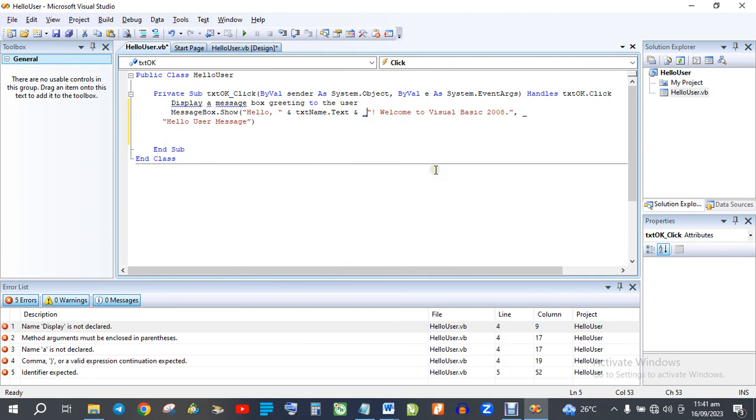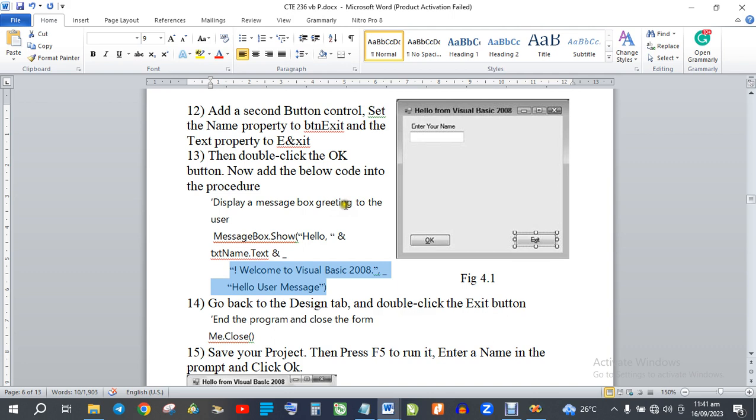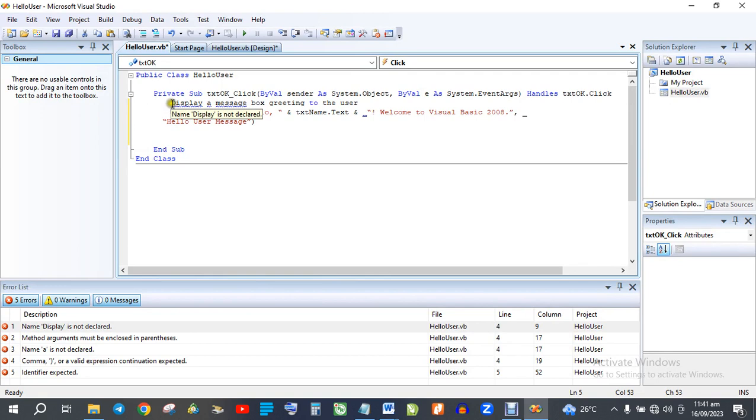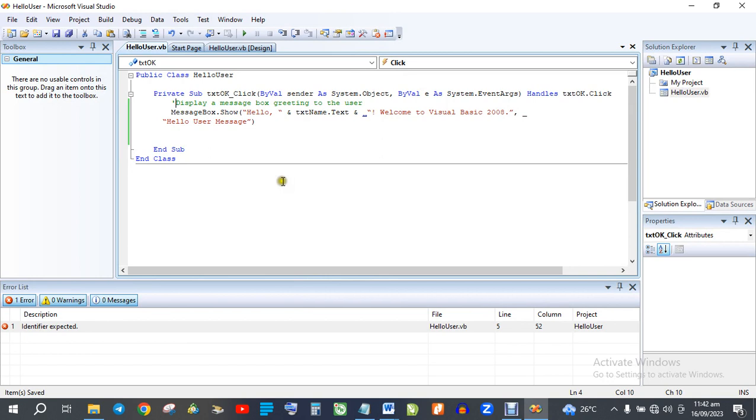So then let's go back. This one is a message, so it must have this at the top. It should be a green box like that. So MessageBox.Show, hello and this, then this. Welcome to Visual Basic 2008. Welcome to Visual Basic 2008. So I'm going to save this.